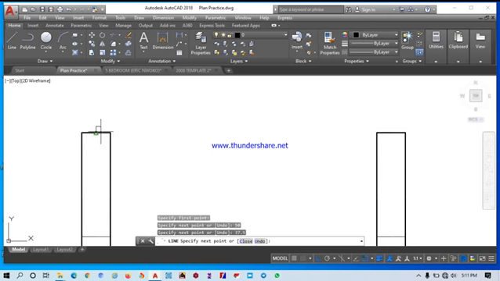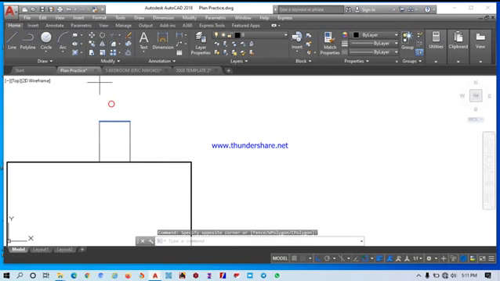Okay, so I pick the center, then enter 50, which is the thickness, by 75 mm. Half of 75 mm is 37.5, so I have to use 37.5. Then I will mirror.